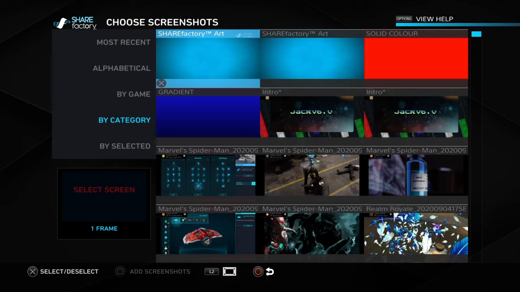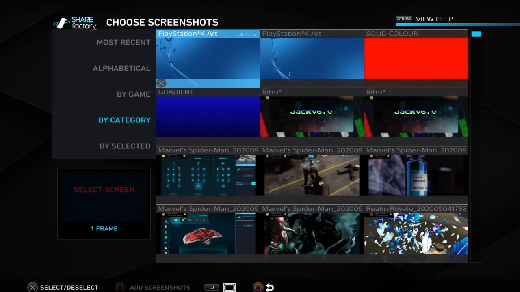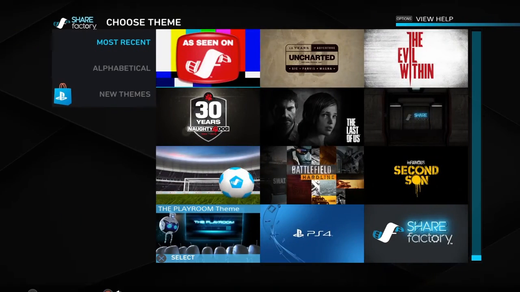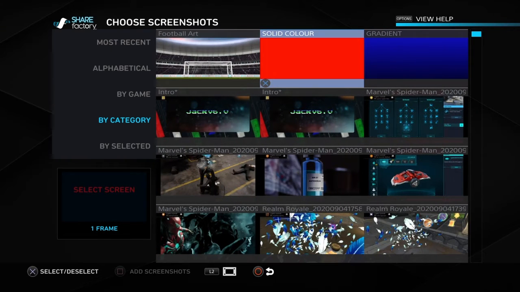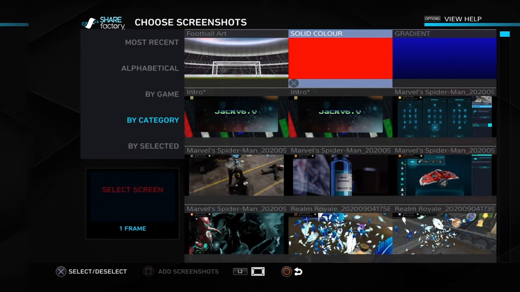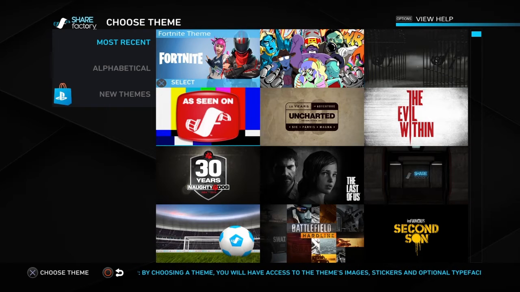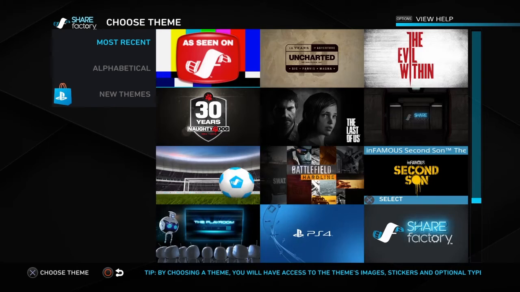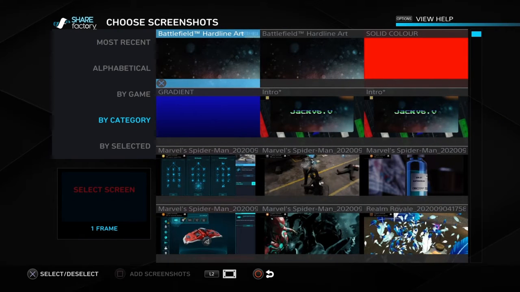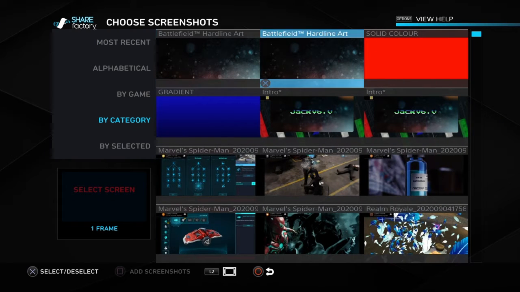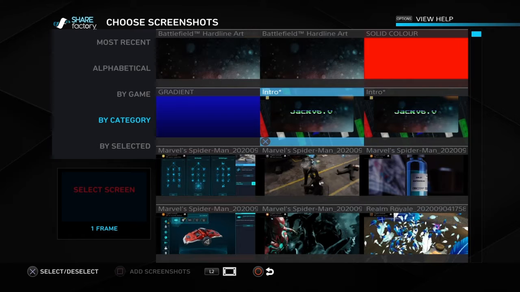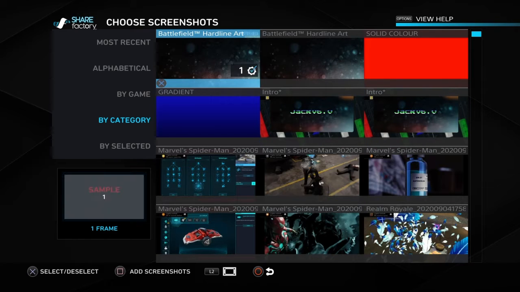So this is Share Factory art, PlayStation 4 art, football art, football themed. There's only one there. So it's very important what you choose. Now what I'm going to do is I'm going to choose Battlefield Hardline, because then you've got these two pieces of art. I'm pretty sure they're exactly the same. So I'm going to pick this one.